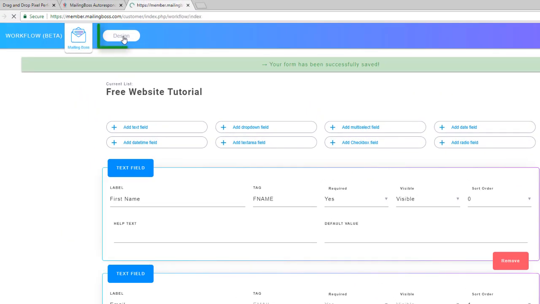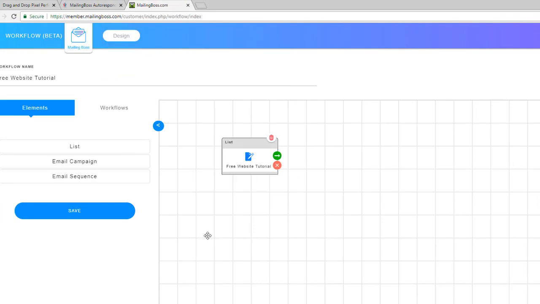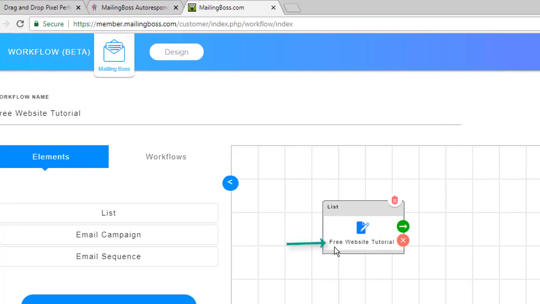So let's go back to design. And now you can see that our form has a name. It's now called Free Website Tutorial, which is exactly what we called it. Now the next step is to start populating it with our email.